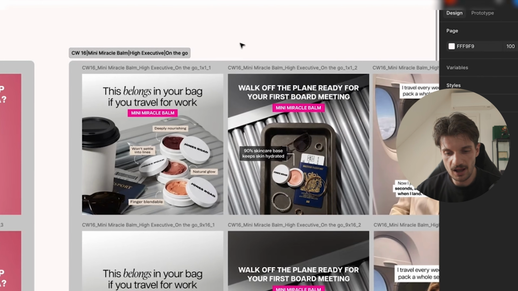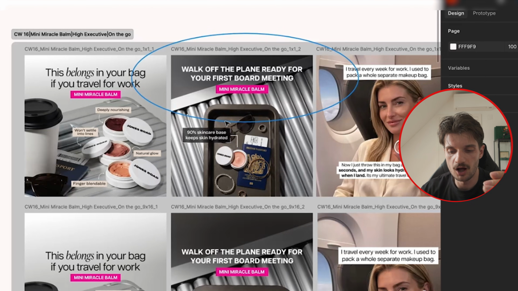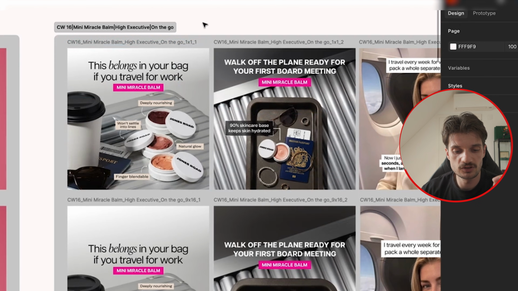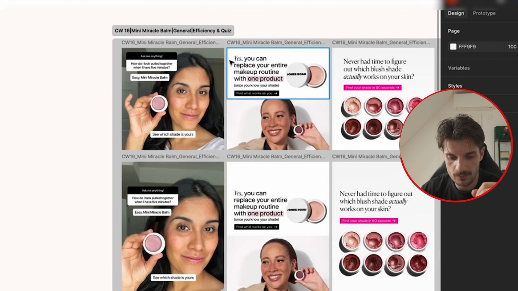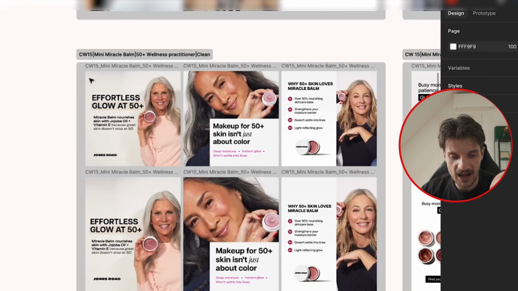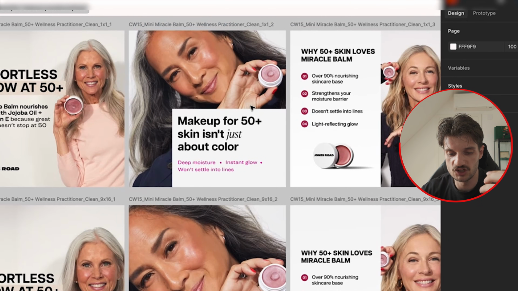And I also have examples here. So we're here more on the top of funnel creative level, where we say, walk off the plane, ready for your first board meeting, the Miracle Balm. Or here, this belongs in your bag, if you travel for work. So people are like, okay, what is it? It's curious. Why should I have it? What are we talking about? And then maybe here, effortless glow at 50 plus. Makeup for 50 plus skin isn't just about color.